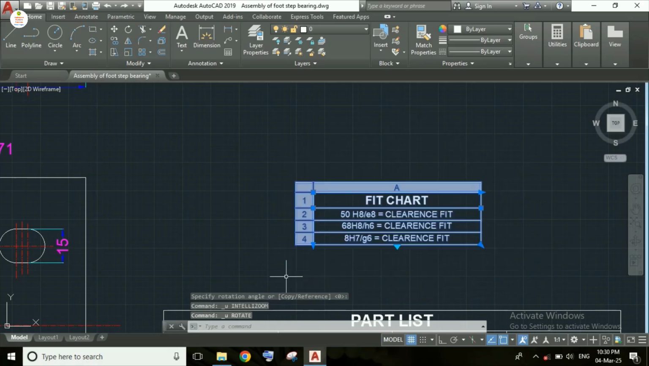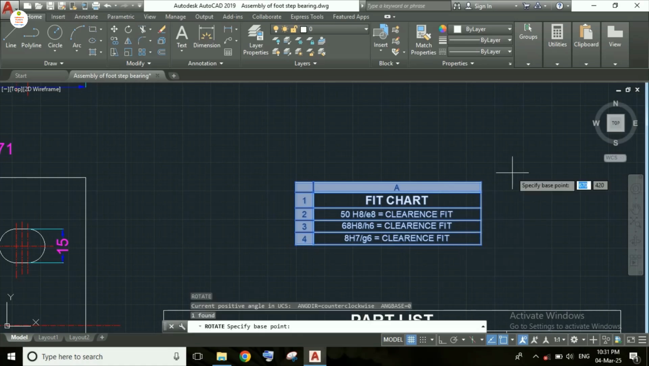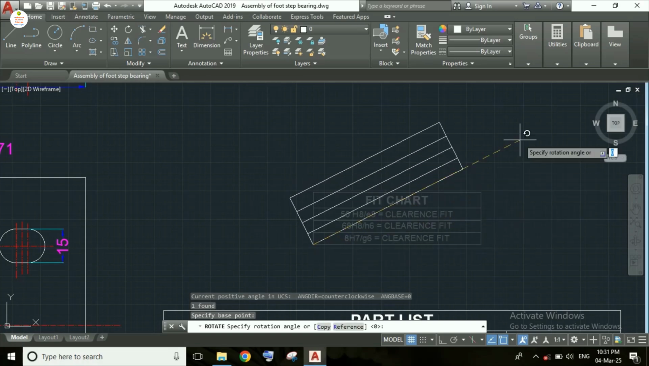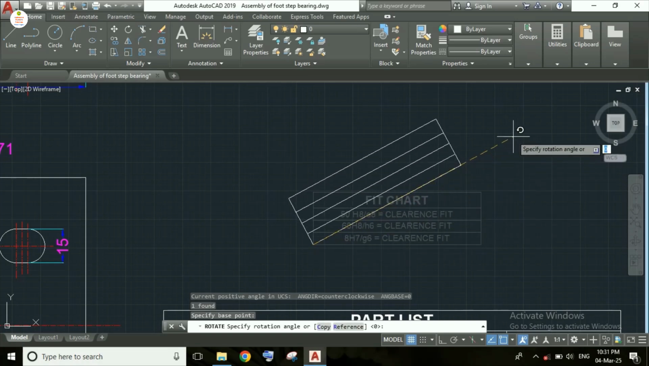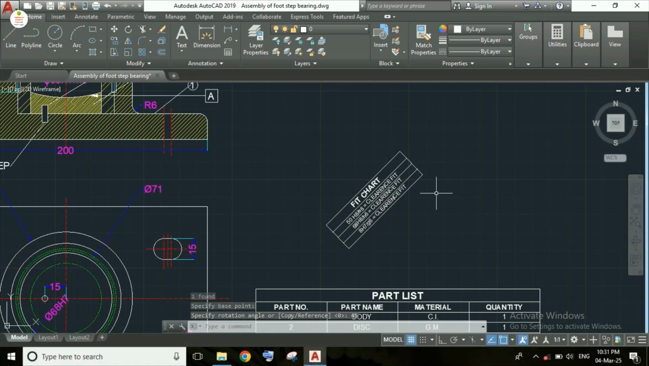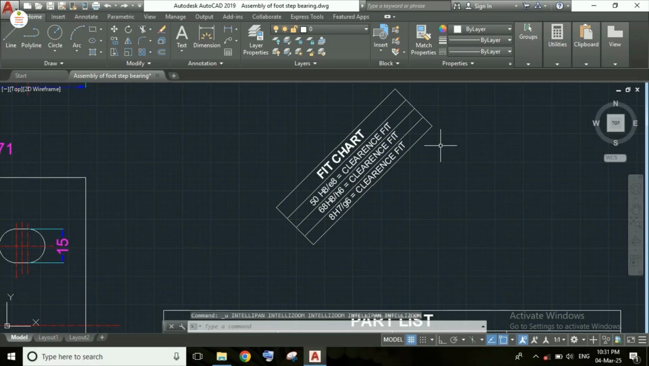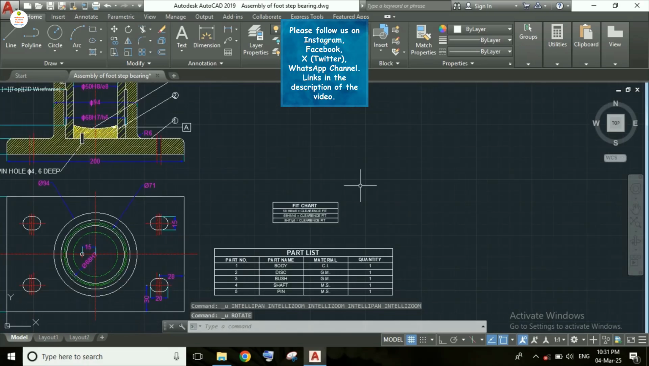Now, second, I am again selecting, pressing RO and enter, and selecting the base point. Now I am specifying the angle. Let's put the angle 45, as you can see here, and press enter. As you can see, the table is at an angle of 45. So I am again doing undo here.